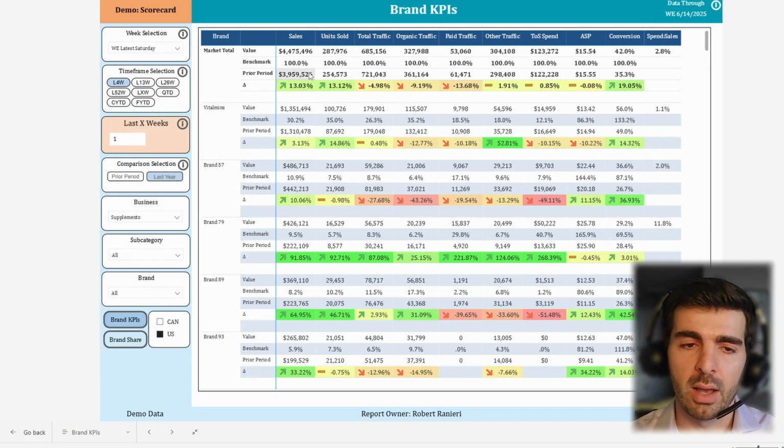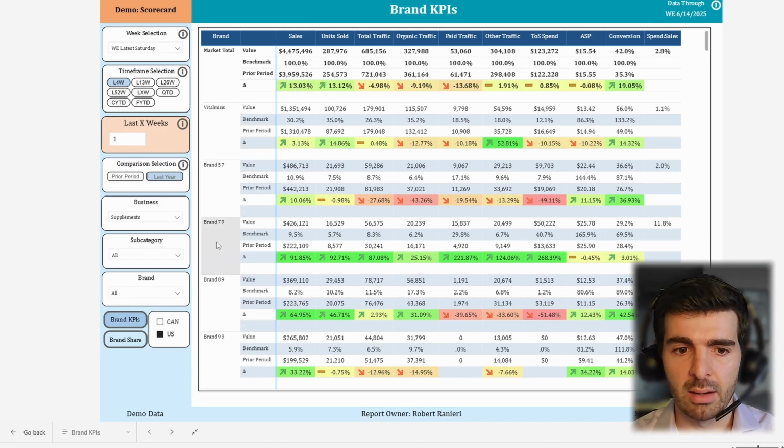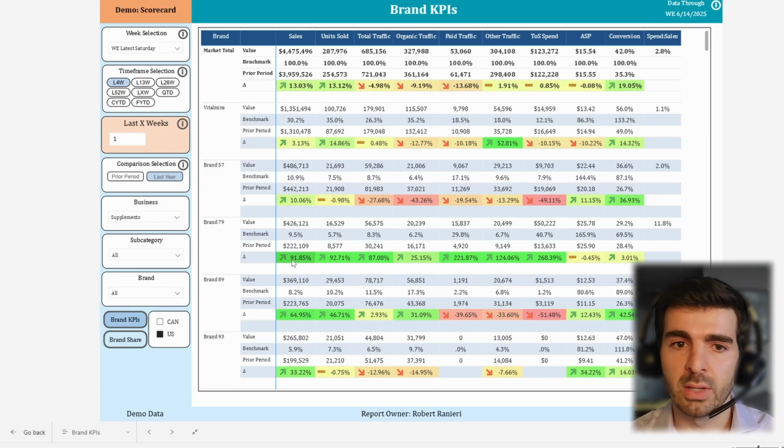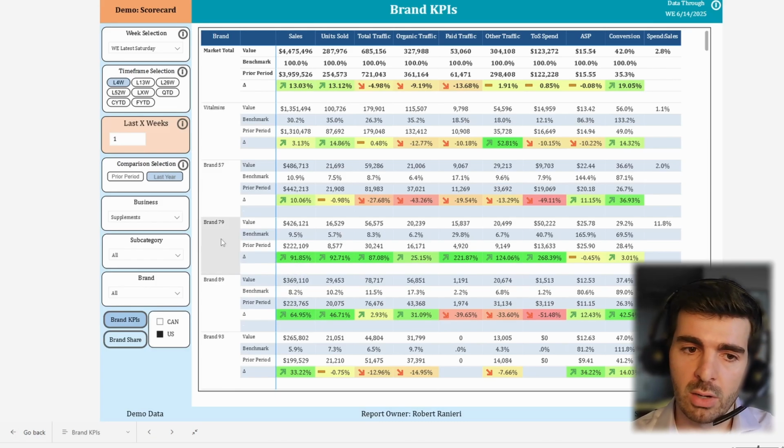Another main reason why Vitalmins isn't keeping up with the rest of the market is that brand 79 is doing wonderfully, with unprecedented growth. Both brand 79 and brand 89 have a above 60, in this case, a 92% increase in sales. One might ask the question, okay, brand 79, let's put a pin in that. Let's try to figure out what they're doing in the marketplace that's increasing so much.